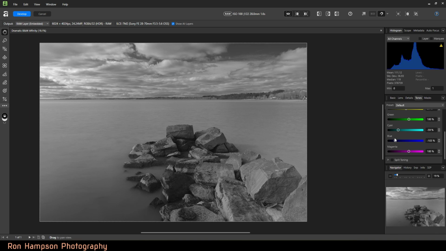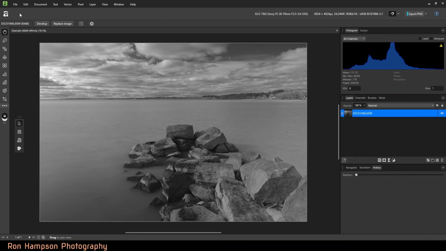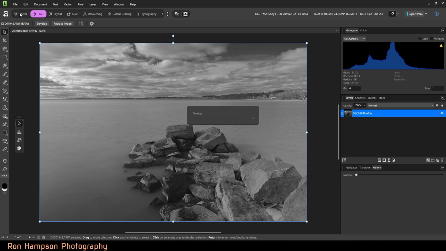And then from here, we're ready to start with the creative adjustments. So I'm going to hit the develop button, and this takes us into the Pixel Studio. Waiting for it to develop. All right, now that it is developed, we can begin. So I'm going to show you a pretty cool trick here.